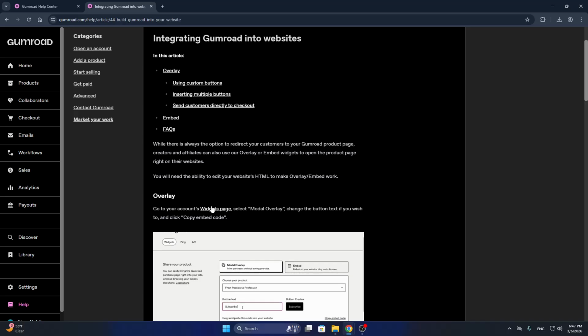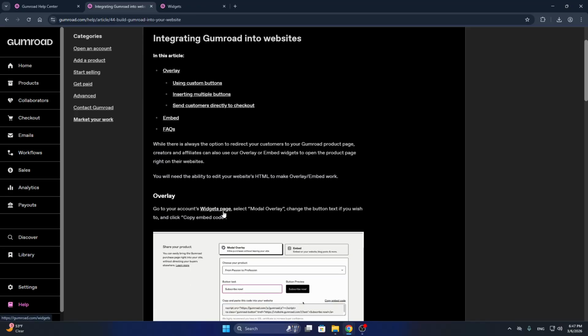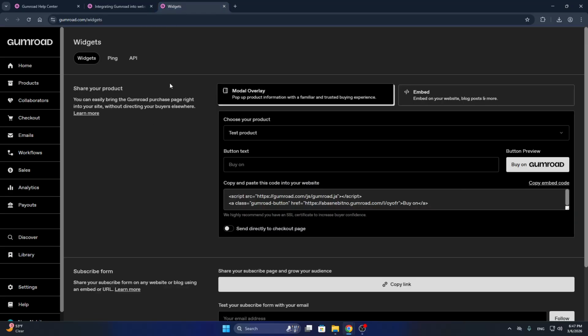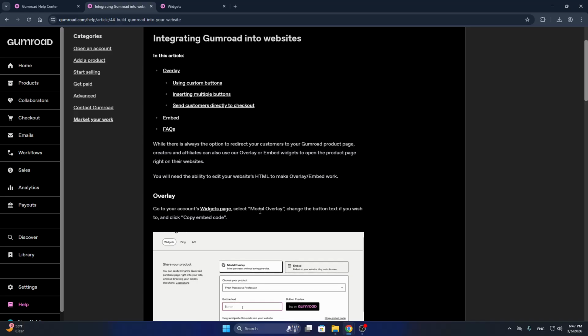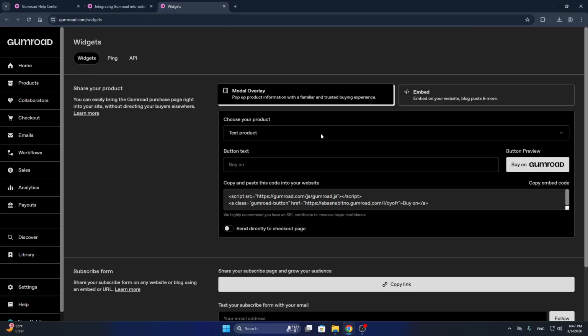So you're going to go to your account's widget page. You can just click on this link right here directly from the article to open up the widget page, and then we are going to select modal overlay, where we can change the button text if we wish to, and click copy embed code. So this is going to enable us to choose the product we want to use the overlay for.